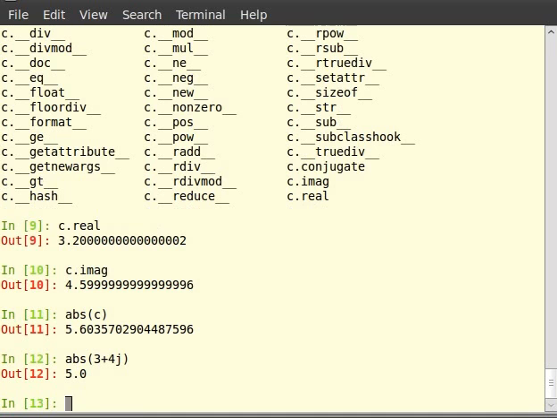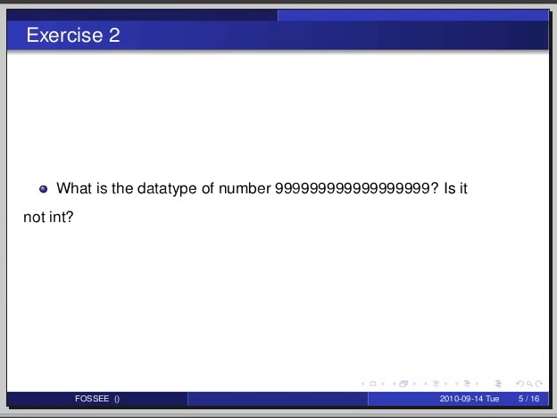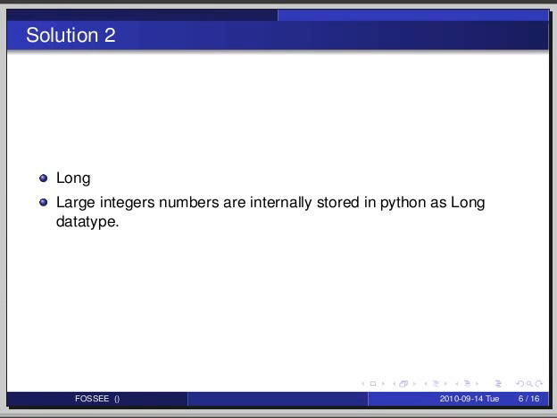Let us do one more exercise of similar type. So pause the video here and try out the following exercise and resume the video. What is the data type of number 9 repeated 20 times? So is it not integer? So the solution is on your screen. The data type of this number is long. Though it is an integer, big integers are internally stored in Python as long data type.